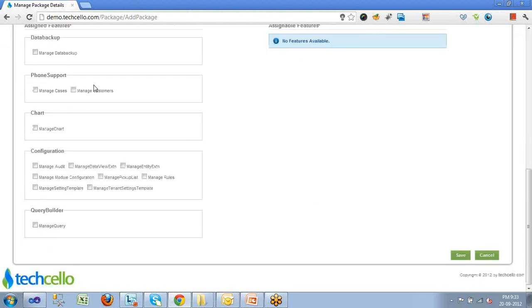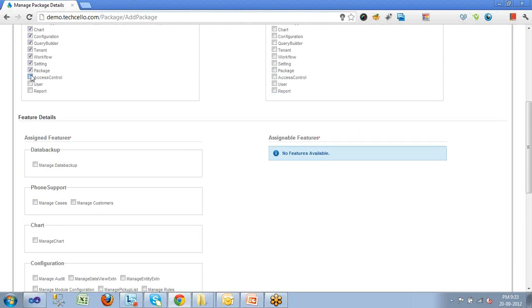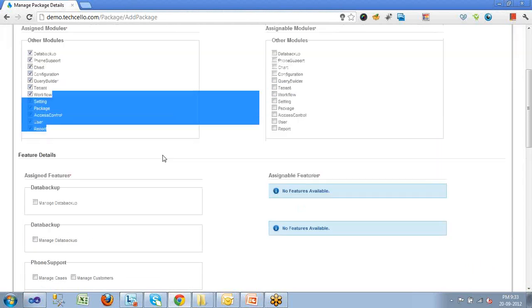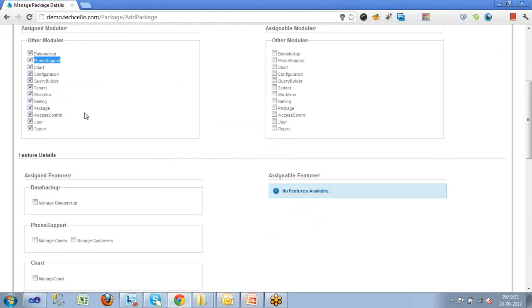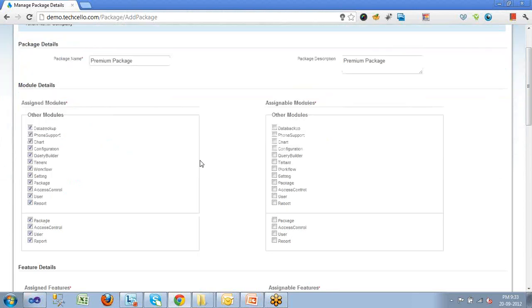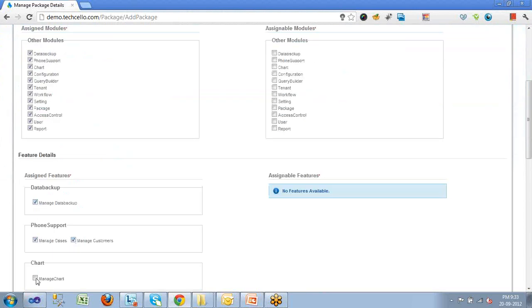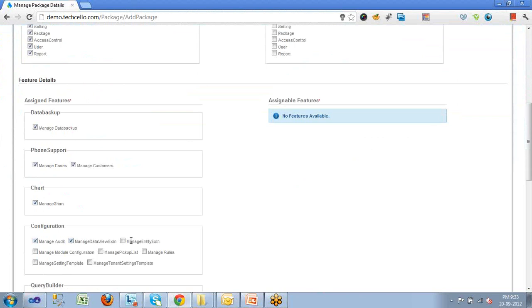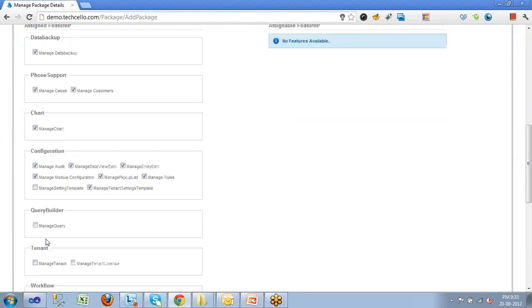As you can see, the module list here shows all the modules of the Techcello SaaS framework, plus also the modules that come from your own application. What you see here, the highlighted phone support, is actually coming from the functionality. It's one of the modules that has been developed on top of Techcello SaaS framework, but it still comes under the list of modules. So you can select these various options, pick and choose whichever ones you want, and then give a name to the package.